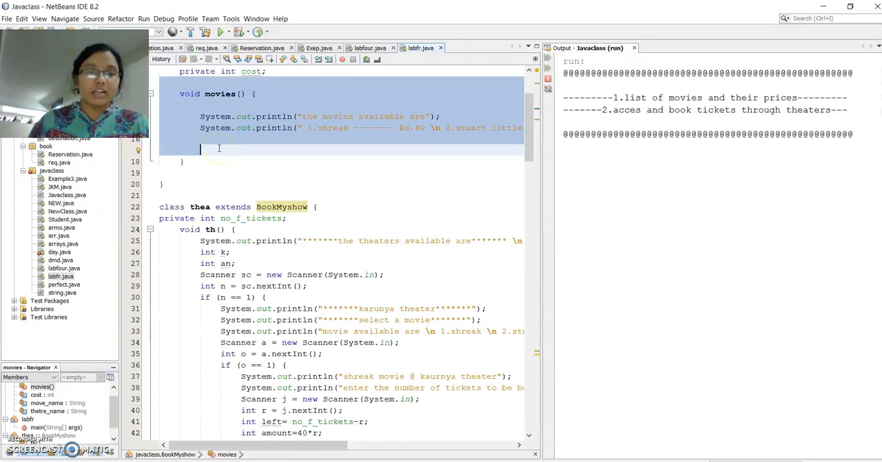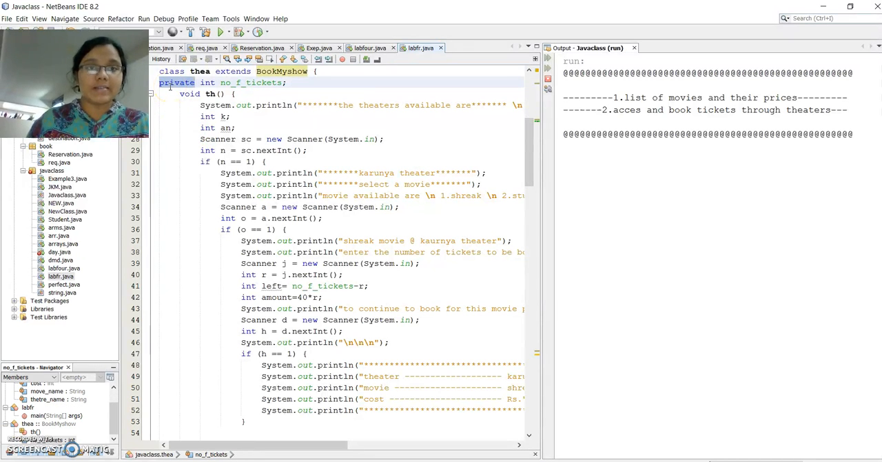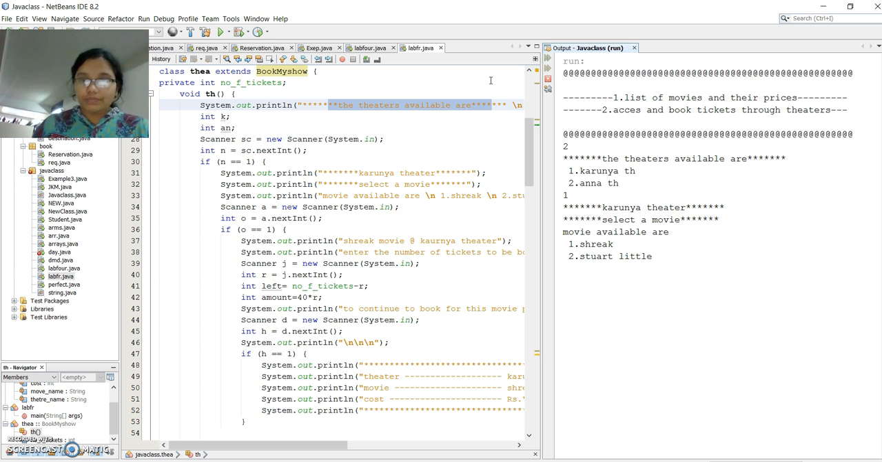Here I have the number of tickets as a private instance in my inherited class, and when I say 2, you can see the theaters available. The first statement which I display is the theaters available, and it asks me to choose whether I need to go into Karunya Theatre or Anna Theatre. For instance, I say Karunya Theatre, 1. I have the option to select a theatre. I say 1 and press enter. So I have the movies displayed in it.